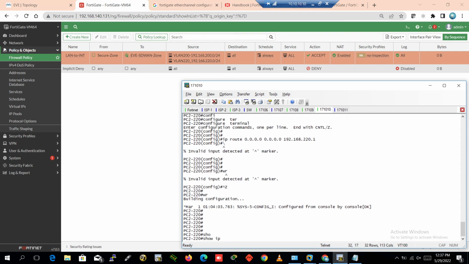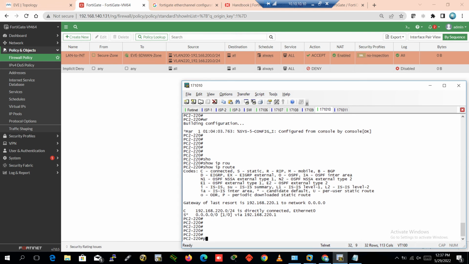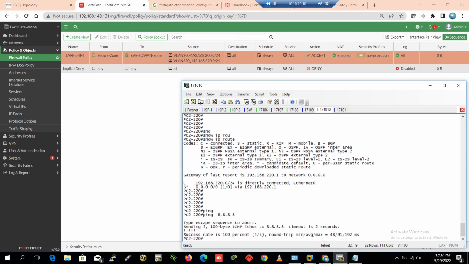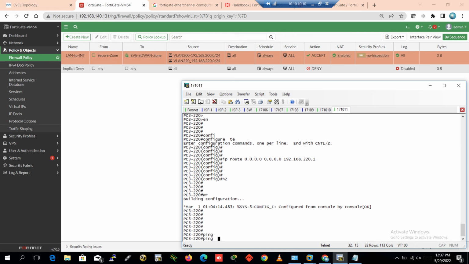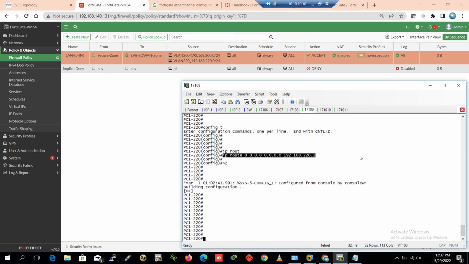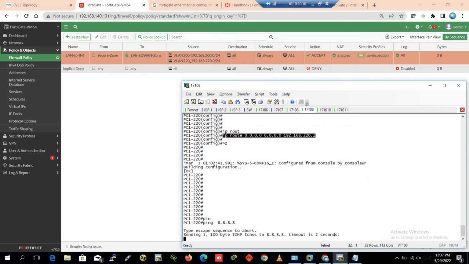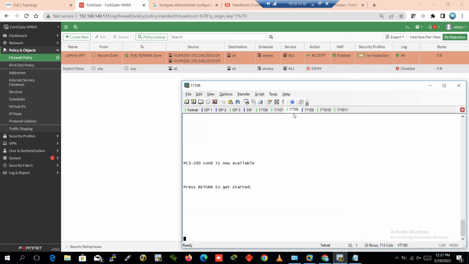Show IP route. Ping 8.8.8.8. Yes, it's working. And this one, ping 8.8.8.8. This is also working. All three users have internet reachability. Ping 8.8.8.8. Yeah, it's the first one, and the second one from VLAN 200.